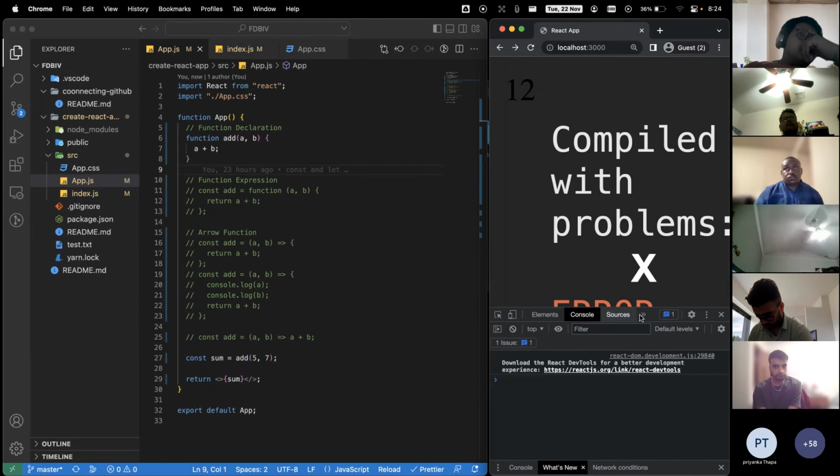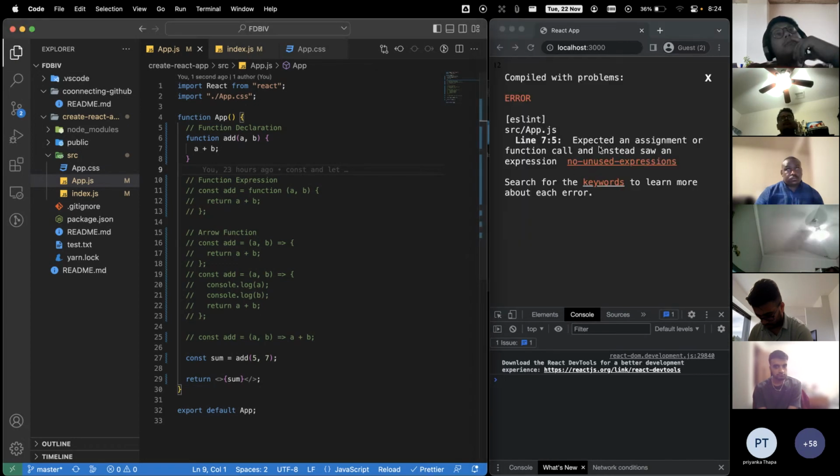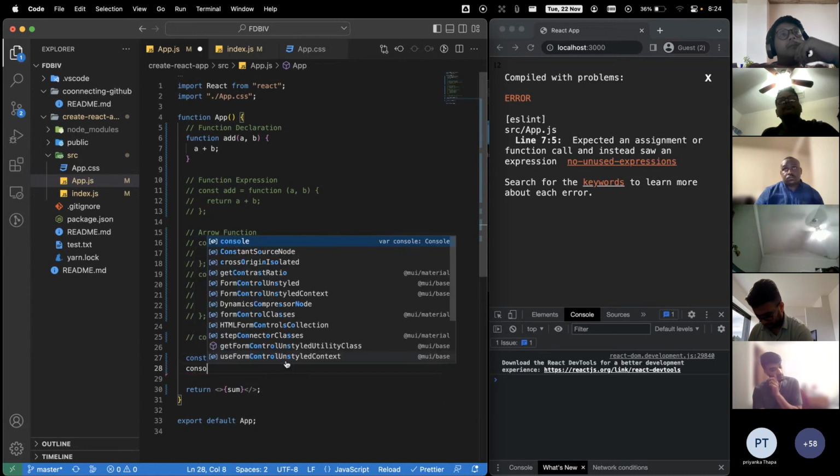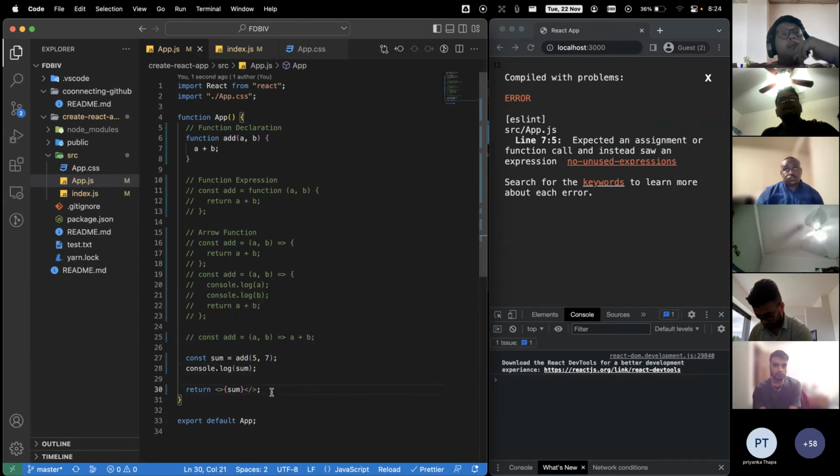So what is happening? Let me zoom out here a little bit, 100%. Save it once again. It says expected an assignment or function call and instead saw an expression. It is not working. So you can try console logging the sum, what is coming inside sum, and that is not working here, because we are not returning anything from here. So on line number 7, we have some issue here.